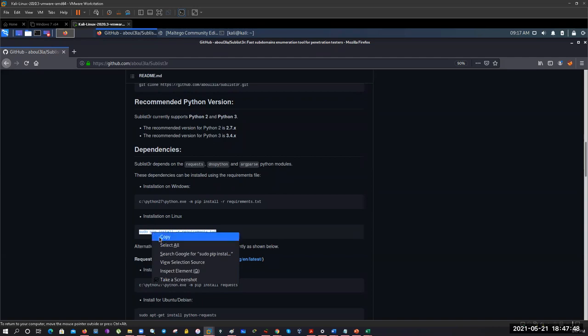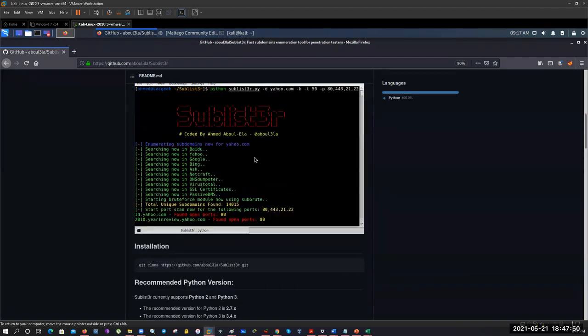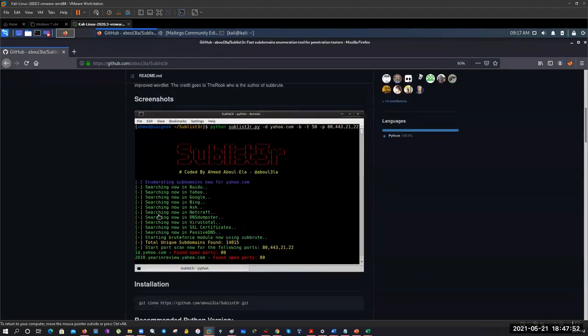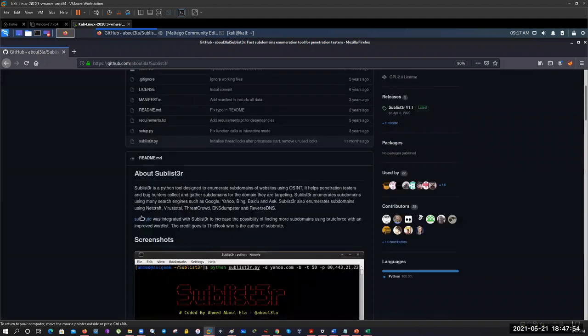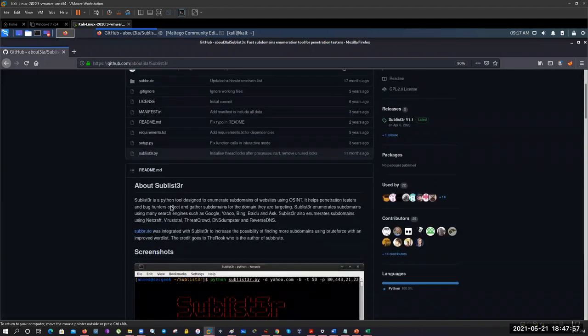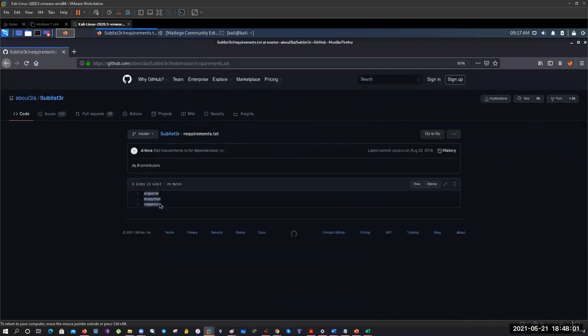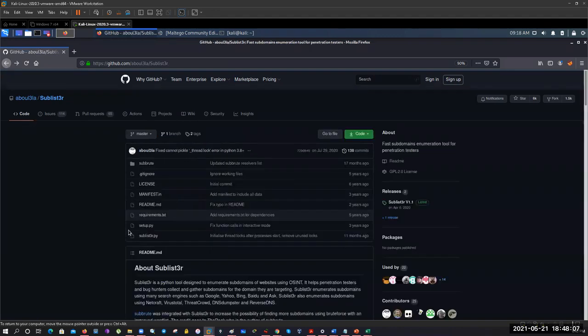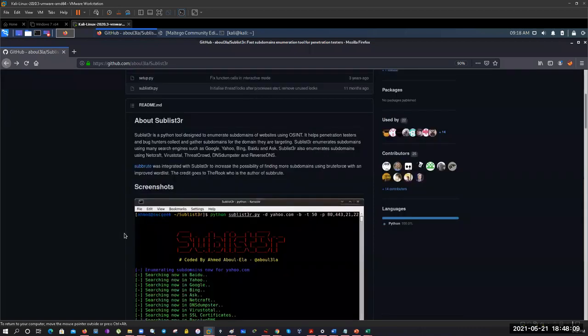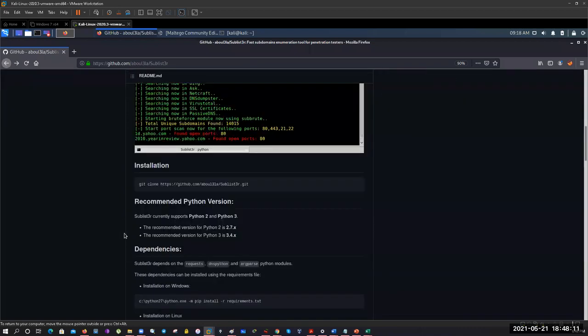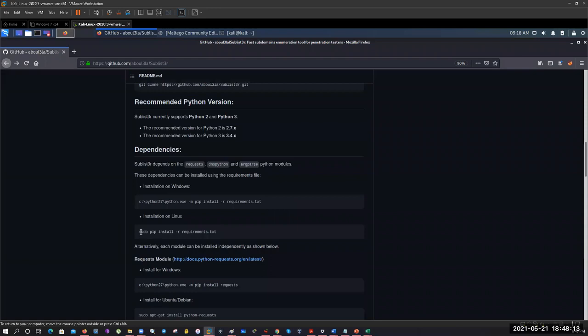So in any tool, if you find a requirement.txt file, can you see what the requirements are? DNS Python, requests, argparse. So these are the requirements. Using the Python package manager, that is, pip is nothing but the Python package manager, you have to install all the requirements.